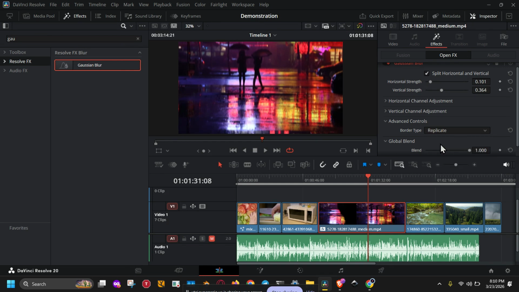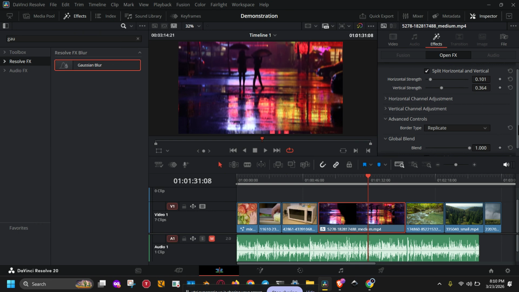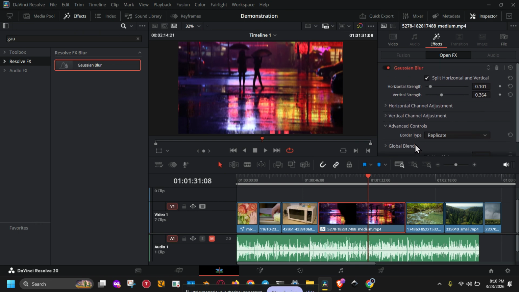After that, expand the global blend section. This is where you can control how much of the blur effect is mixed with the original footage. Use the blend slider to find the right balance between the sharp image and the blurred version. If you want full blur, keep the blend higher. If you want a softer, more natural look, reduce the blend so some of the original footage still shows through. This is a great way to make the effect feel more cinematic and less harsh.